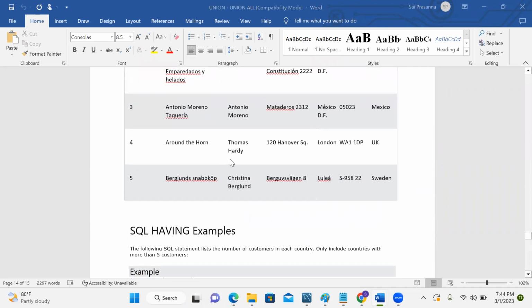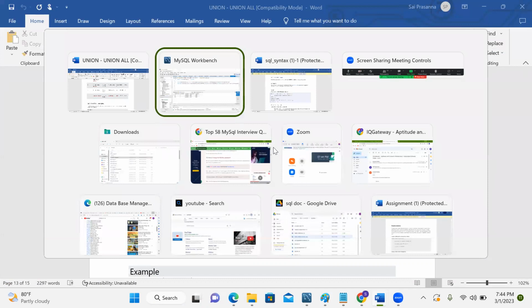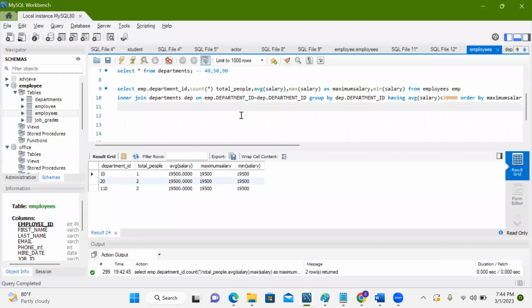Ma'am, having is always used with group by? Yeah, if you use group by, if you want to use having, then you can use it. But without using group by, you cannot use having. Okay. You people understood? Yes, ma'am.